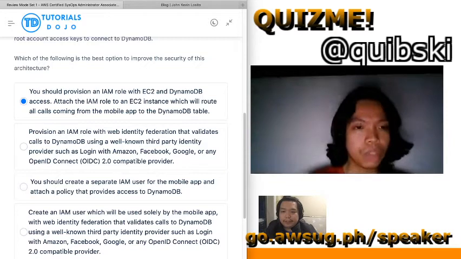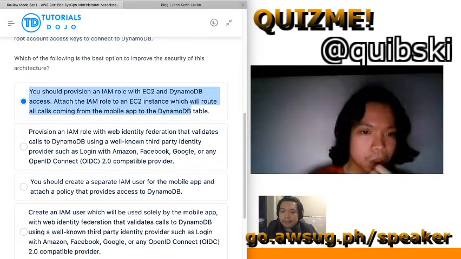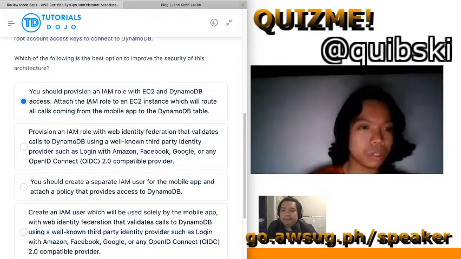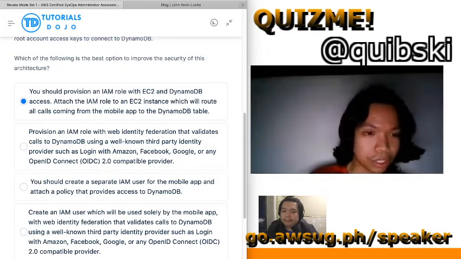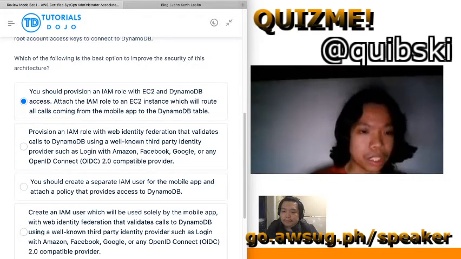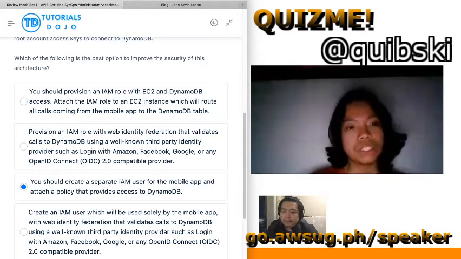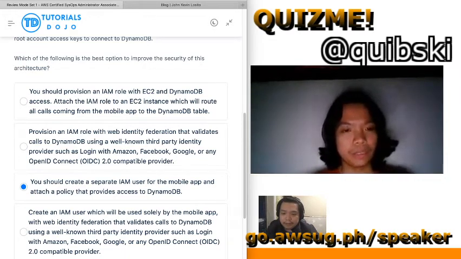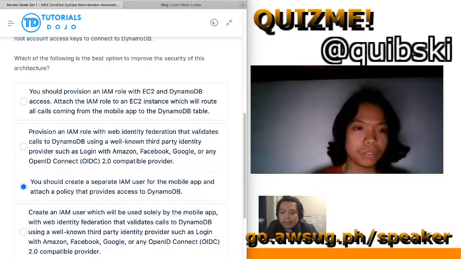The first option, no, I think I'll have to choose another one. So, I think I'll choose the third option. You should create a separate IAM user for the mobile app and attach a policy that provides access to DynamoDB. So here, basically, it looks like the difference is it's using an IAM user while the other one uses an IAM role.